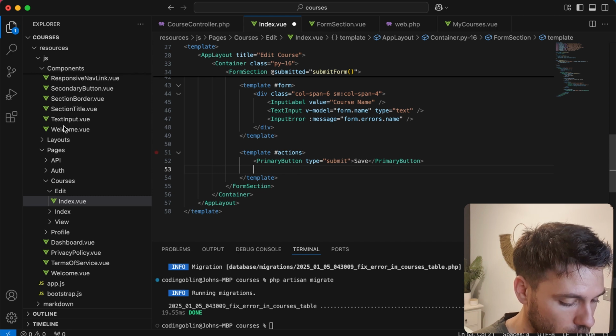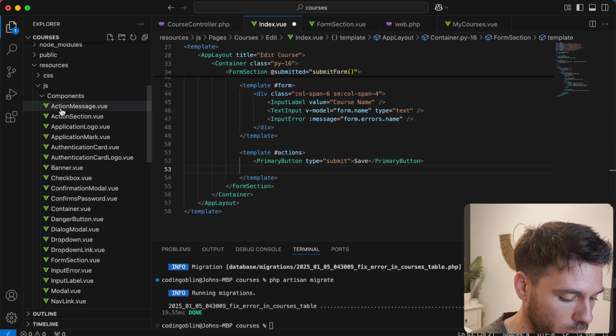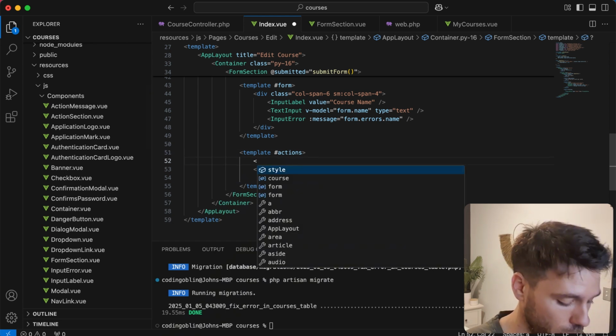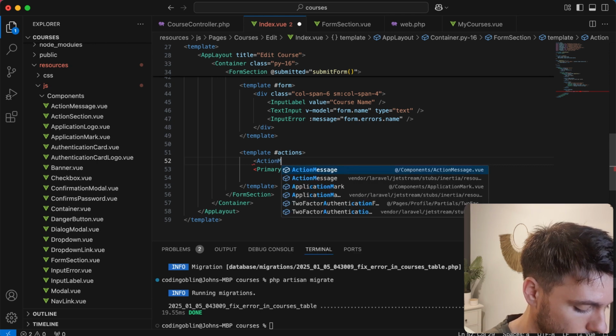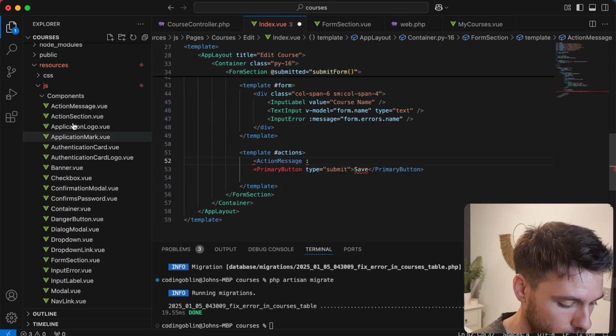And then there's another component here called ActionMessage, I believe. And this basically allows us to display a message after our form has been submitted. So we can say ActionMessage. And let's have a little look at that.